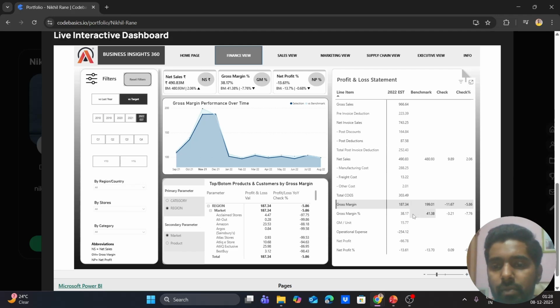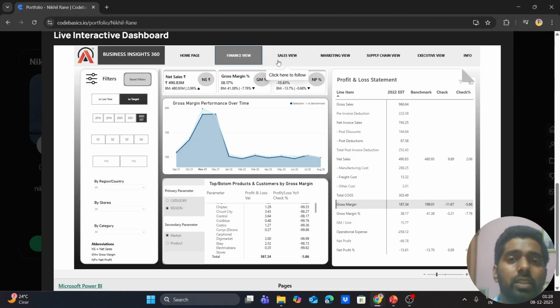So we have to look at the gross margin to see which customers are getting too much discount. We can see here Amazon, all out, they are getting a huge amount of discount, meaning the transaction net sale is too low but they are getting a high amount of discount. So we have to look at all the markets here. Same way, we will go next to the sales view.